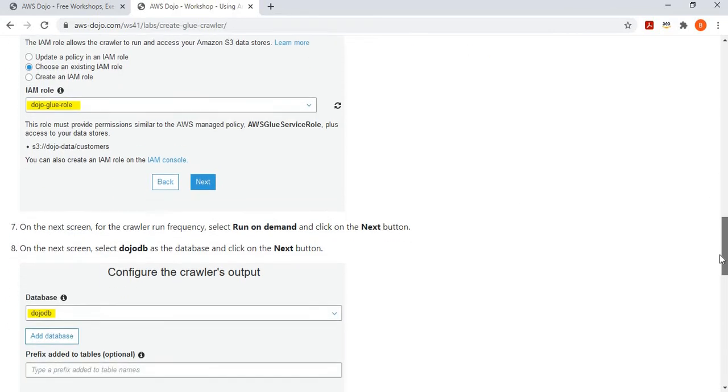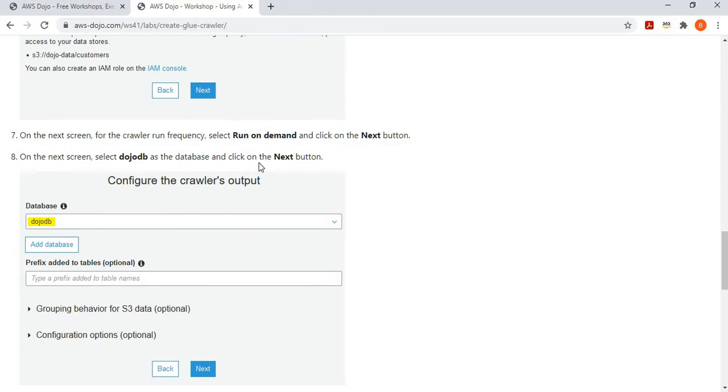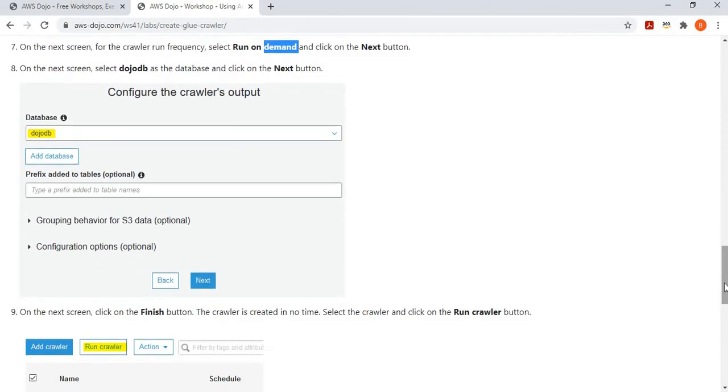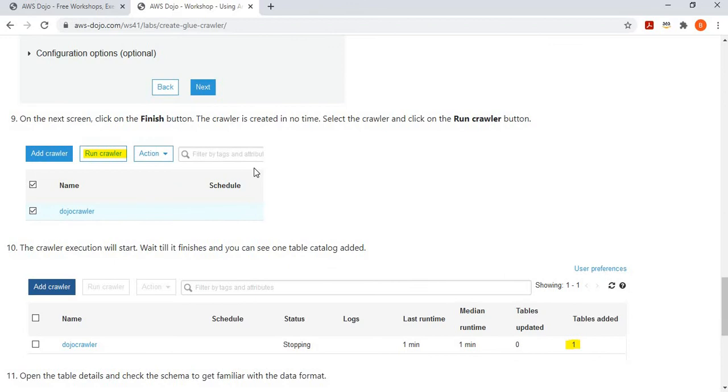earlier steps. And then you simply set the frequency, which in this case is run on demand, because we are doing simply a lab over here. Otherwise you would like to schedule it to some frequency. Then you provide the database name, which is the Dojo database in this case. And then finally we save the crawler and we run the crawler.